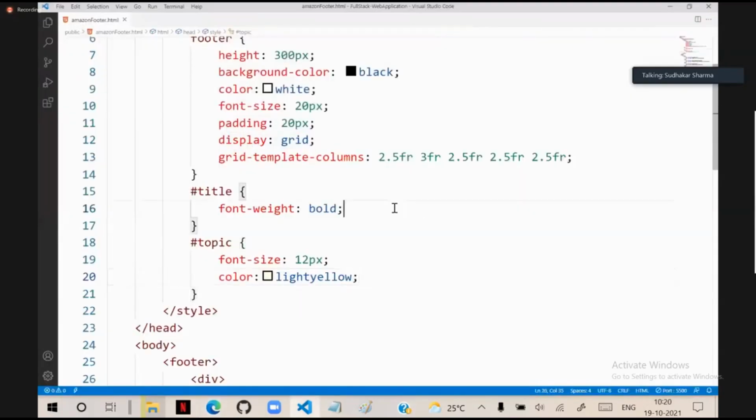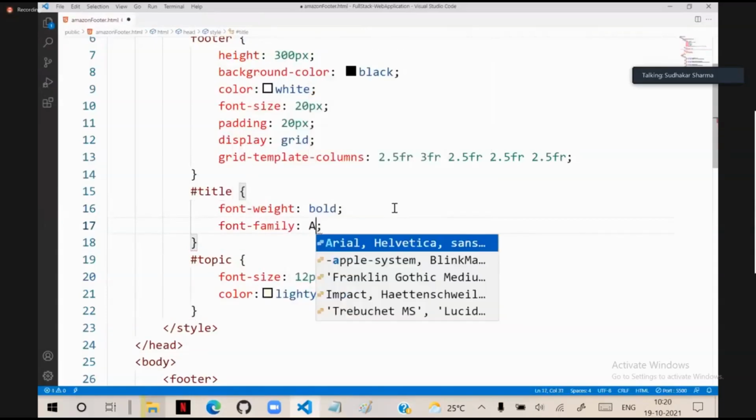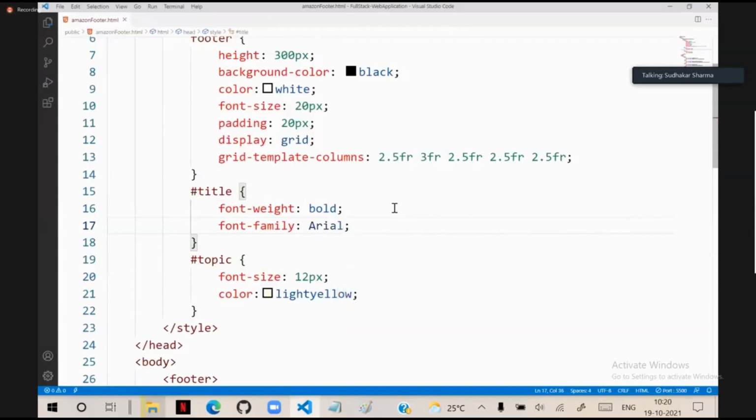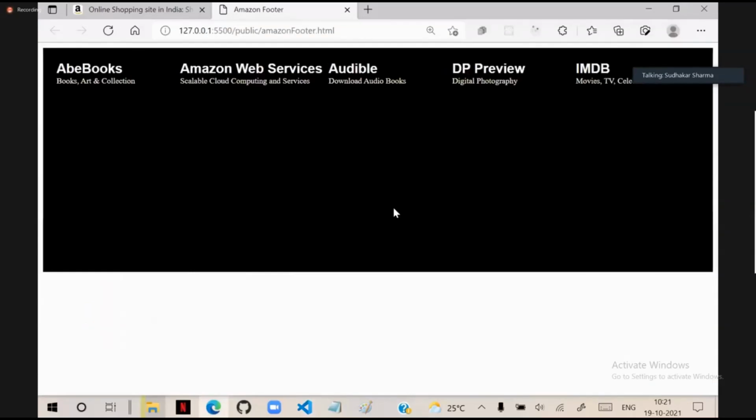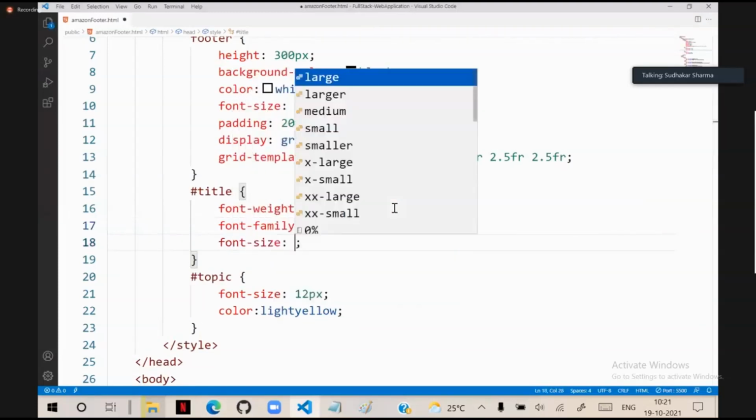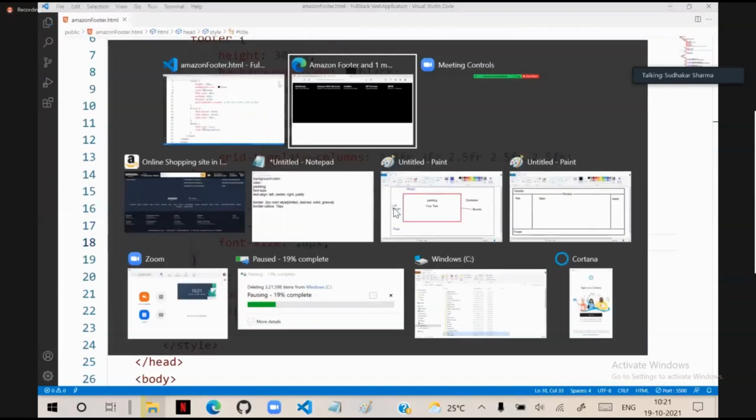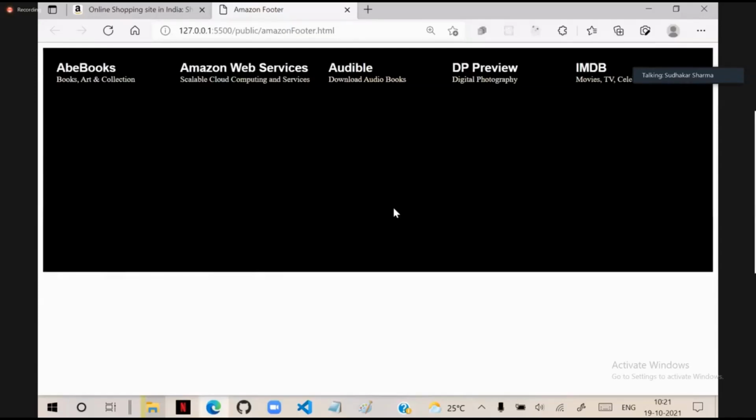That means title has a separate font. Suppose you can also give title font family Arial. By default we have Times New Roman. Arial is the font family. It looks like a different font. Based on the font family, you can change the font size. I will give font size as 18 pixels. Then font size for title will be changed a little bit. So that means we can design information into columns.